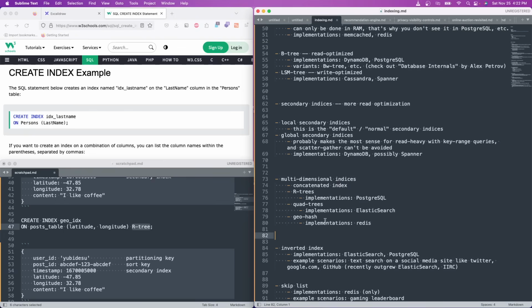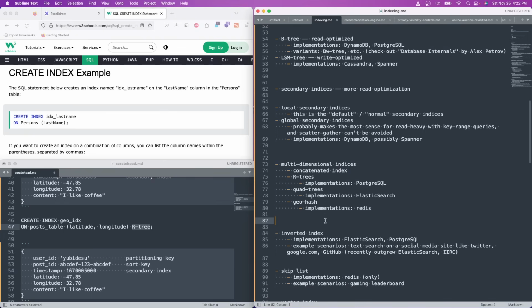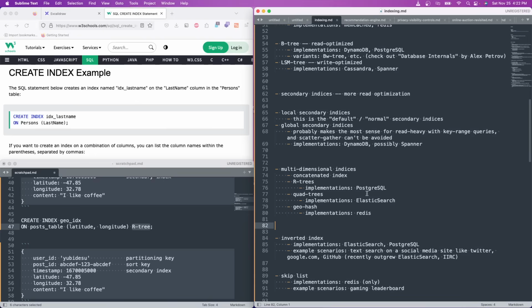Okay, I think we're good to move on to inverted indexes. Also, when you're using the multi-dimensional indices, if you have a use case where you need one of these fancy indexes, so if you have geographical data, that's actually going to limit your database choices. So if geographical data and having really performant lookups of geographic data is important for your use case, you can't use DynamoDB actually. I don't think DynamoDB supports any type of multidimensional index.